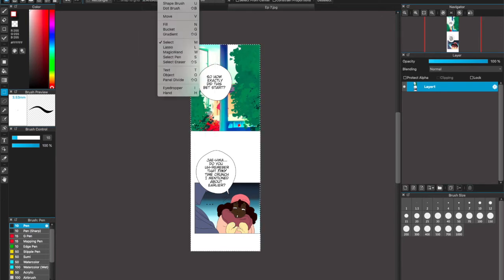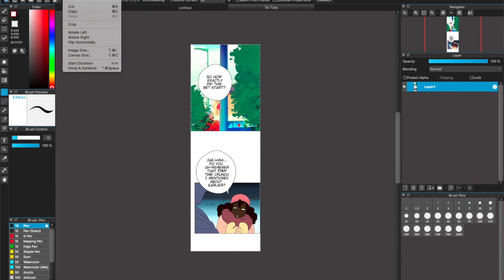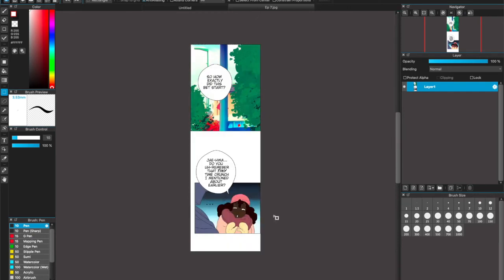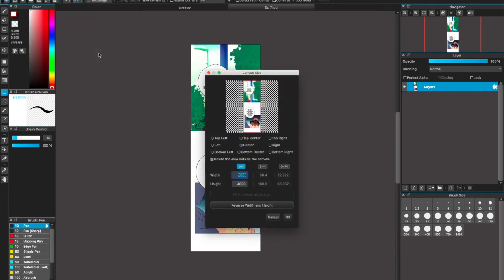Ooh, hold on. Okay, so first let me just see if it has to change canvas size. And can I? It doesn't have the reference. Does it have the reference points? Hold on, you guys. Oh my god. It might have the reference points. Okay. Change canvas size. This might be the equivalent to Clip Studio Paint's reference points.